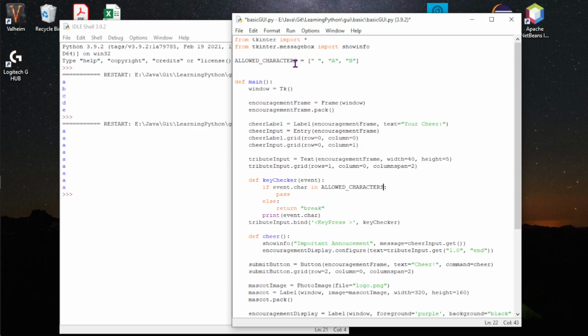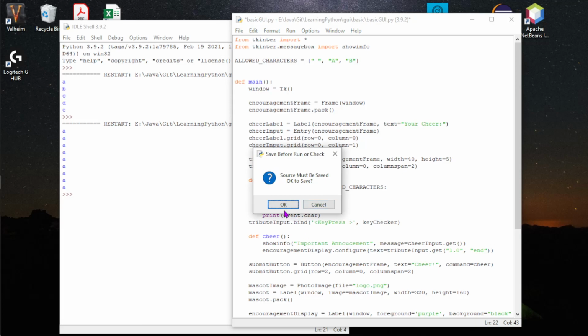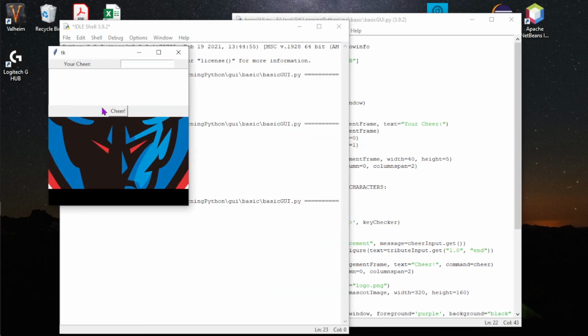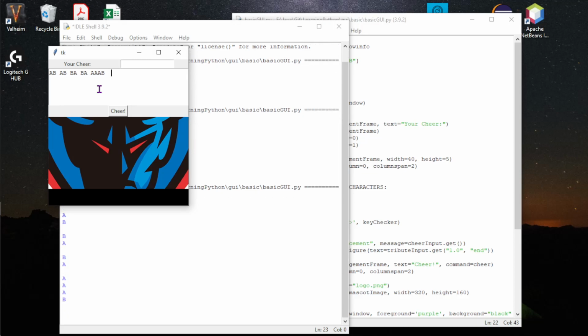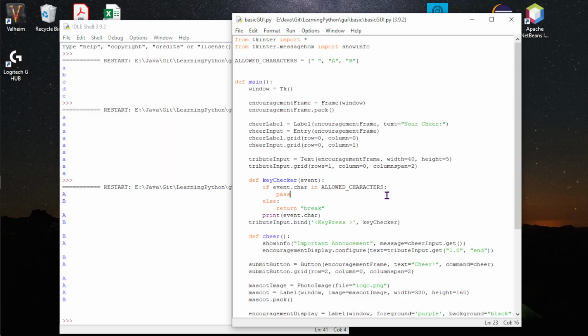So pretty straightforward. So let's take a look at this. If I type A, B, space, A, B, space, B, A, space, B, A, space, it works. And everything else I type doesn't. Right? So let's add in the rest of our characters.